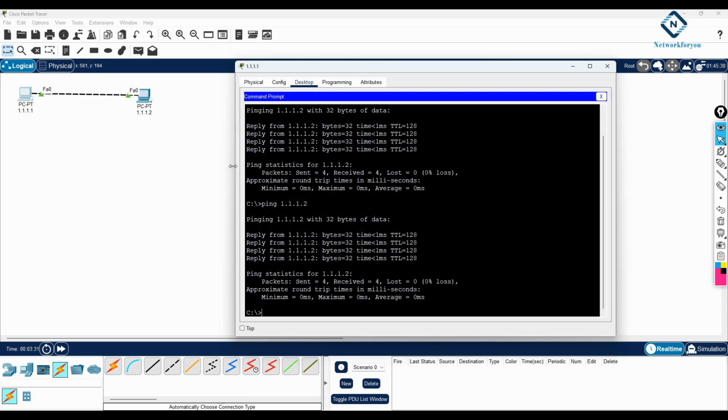If you need a complex lab, we can use a complex lab also, but this is a basic lab.